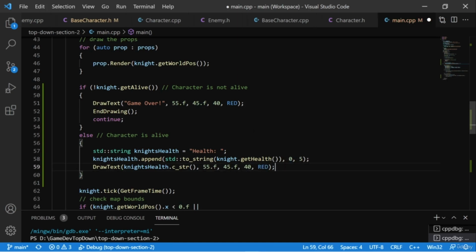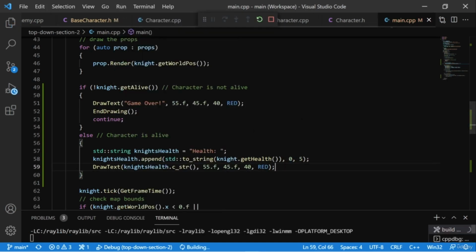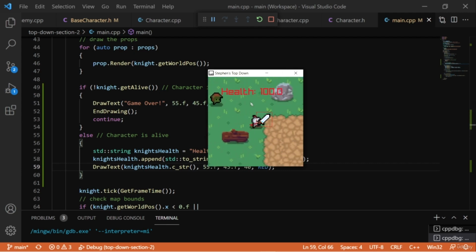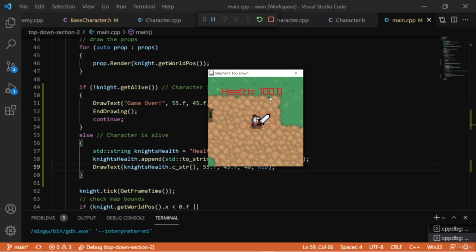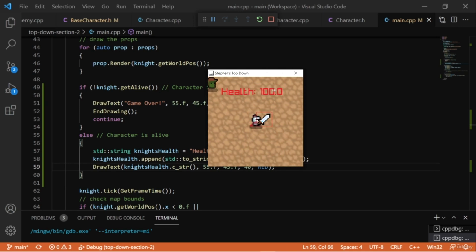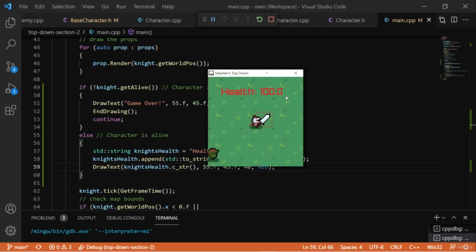Okay, we can test this out. Let's go ahead and run this. Okay, so there's our health. And you'll see that we're getting 100.0. That's because we chose to keep 5 characters from this string. And as soon as we go down below 100, then we get 2 digits, a decimal, and 2 more digits.